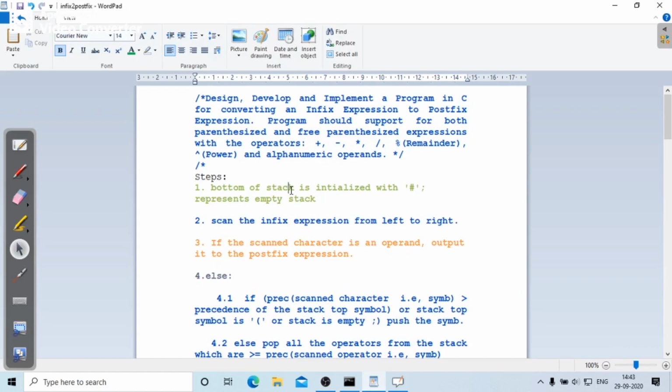So first of all, before starting this program, you should understand the conversion technique properly. What are the steps I'm going to follow in this case? First of all, the bottom of the stack is initialized with hash, which represents the empty stack. Once I initialize the stack with the hash, then scan the infix expression from left to right.